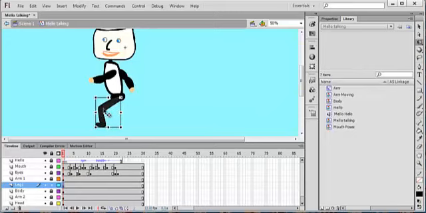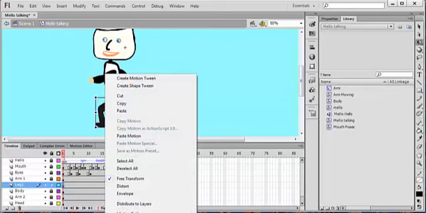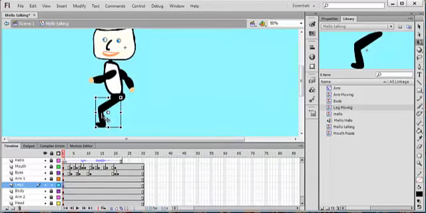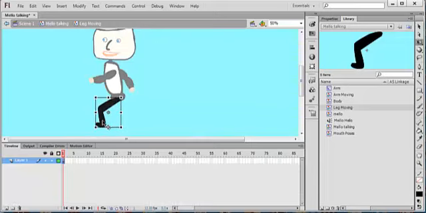The next thing I'm going to do is create a symbol from this. So I'm going to convert to symbol, and I'm going to call this one leg moving. Okay, so now I've got a symbol here. Again, I'm going to take the rotation point and put it up at the hip. It's best to do that early on. And now I'm going to double click into the symbol, and now I'm into a nested scene.